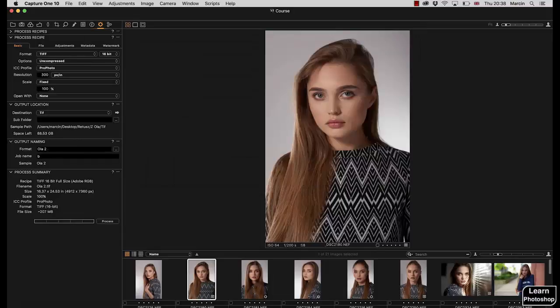Also, output naming: you can just name the image as you really want. It can be number 1, it can be anything. Just name your image. On the bottom you have a summary with all of the information, and if everything is ready, if you choose your destination, if you choose your output naming, and of course the process recipe, you can finally hit process. So that's how I export my files in Capture One.